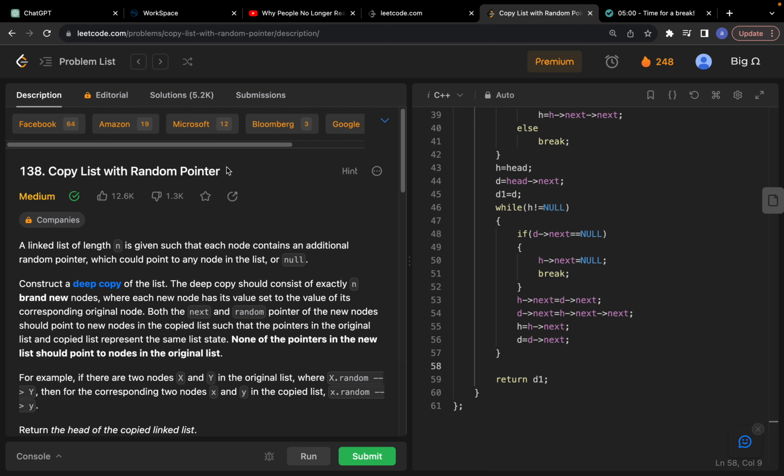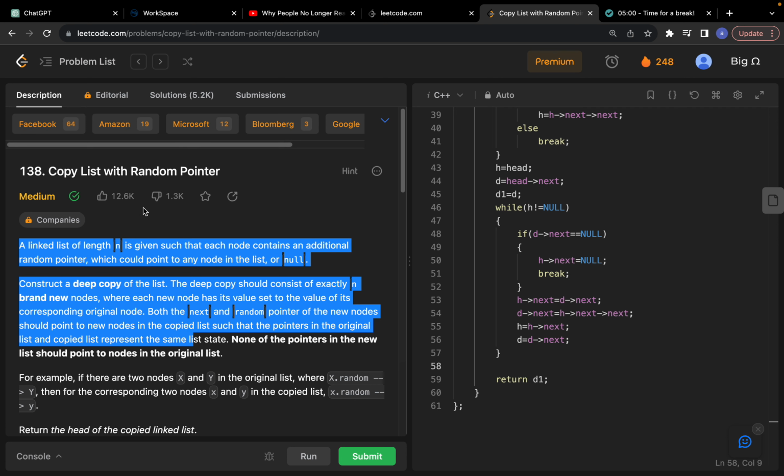So today let's solve this problem, copy a list with random pointer. I will explain what exactly the problem statement is and everything.